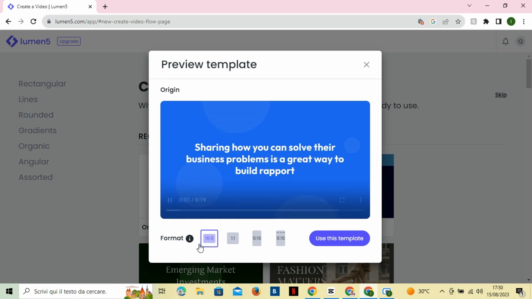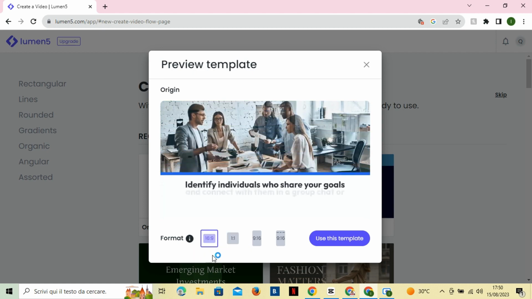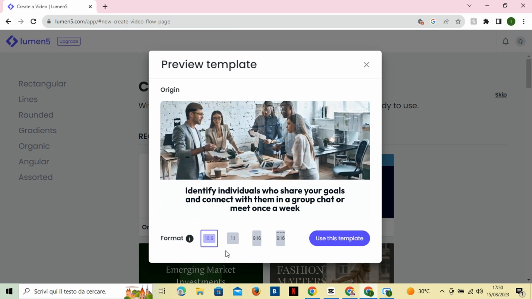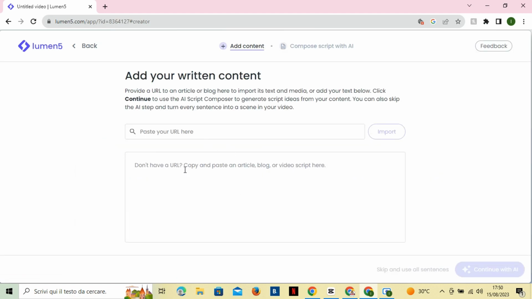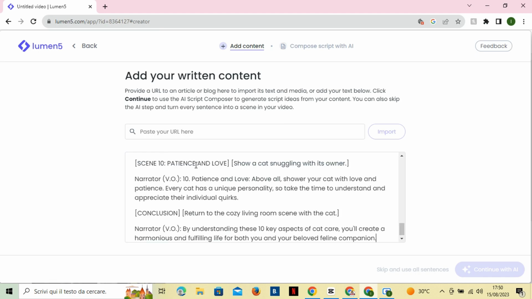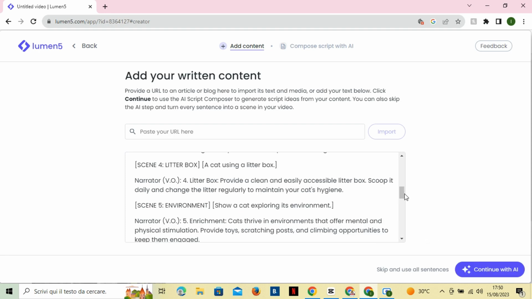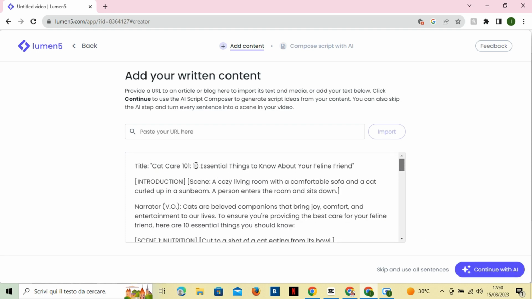Step number 4. Select video size or format. Within the template selection process, you may have the opportunity to choose the size or format of your video. Opt for a resolution that aligns with your preferred platform, for example, 1080p for general use or square for social media. Step number 5. Choose text-to-video or voiceover. In this step, decide whether you want the AI to generate visuals based on your text or if you prefer to add a voiceover. Given your topic, you can choose the text-to-video option.